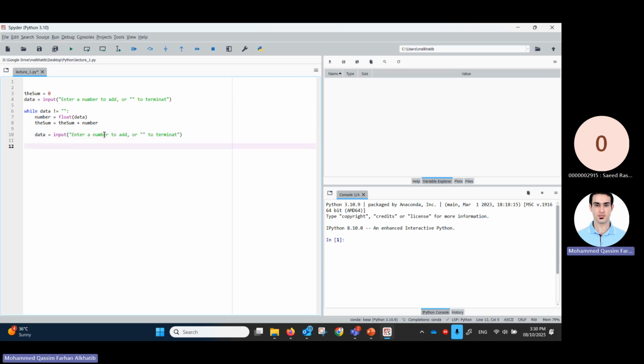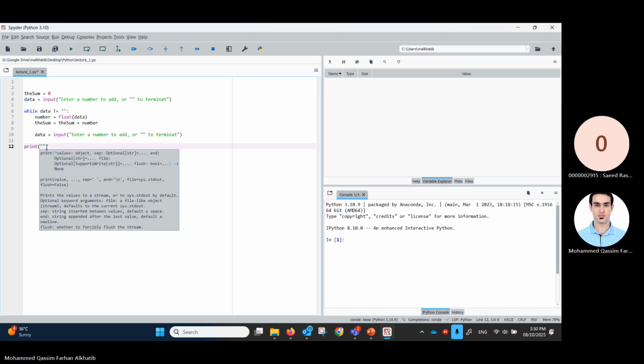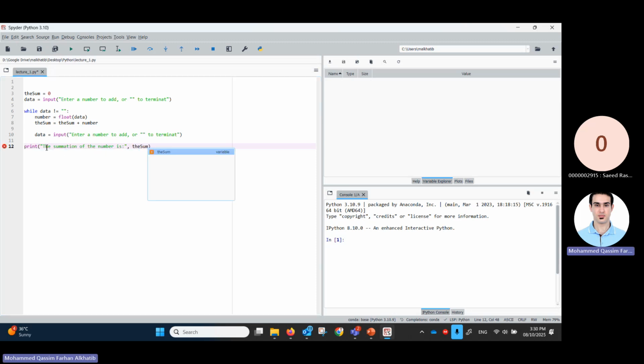And that's it. Now to go out of the loop, remember the indentation. As long as there is this white space before the beginning of each line, it means that this is the body of the while loop. Once I do this backspace, I went outside of the loop. So I'm ready to do the printing statement. So print the summation of the numbers is, and the sum. The summation, because my addition is in the sum.